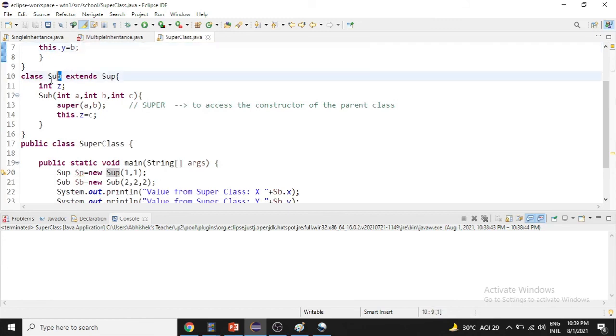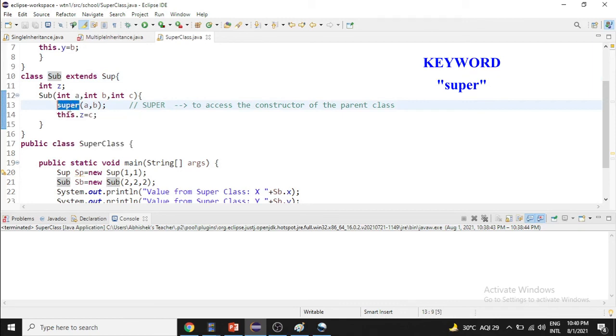Similarly, SUB is a subclass of SUP. Here only the integer variable z is there. I want to assign the values a, b and c to x, y and z. Since I cannot use the constructor in the subclass directly, I am using the keyword called super. Using the keyword super, I can access or use the constructor of the superclass SUP. So let us run this program.